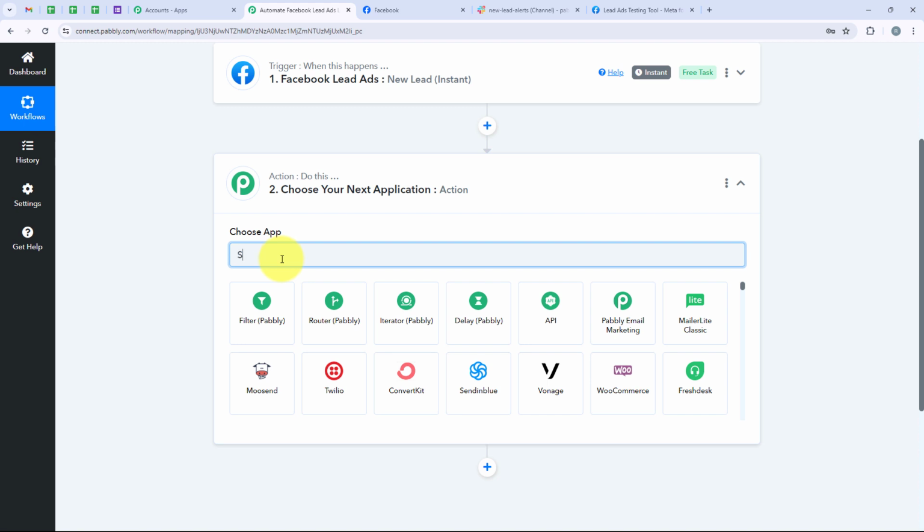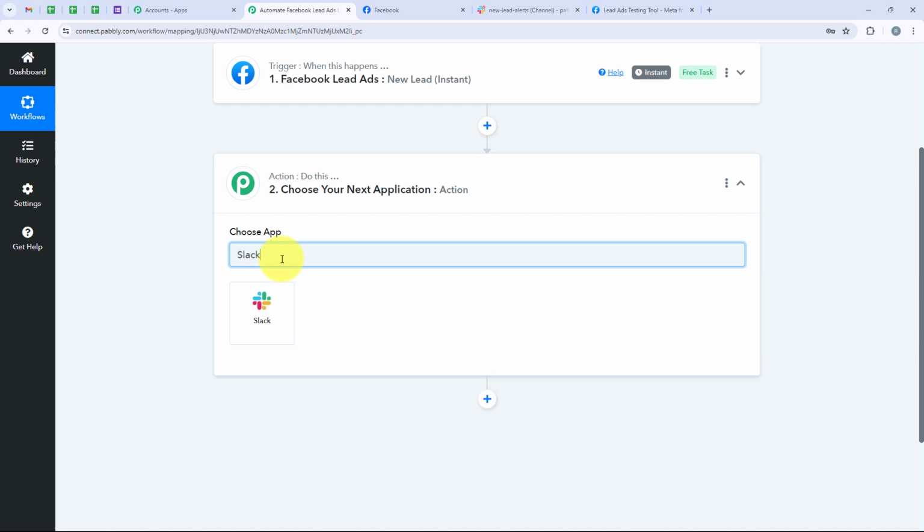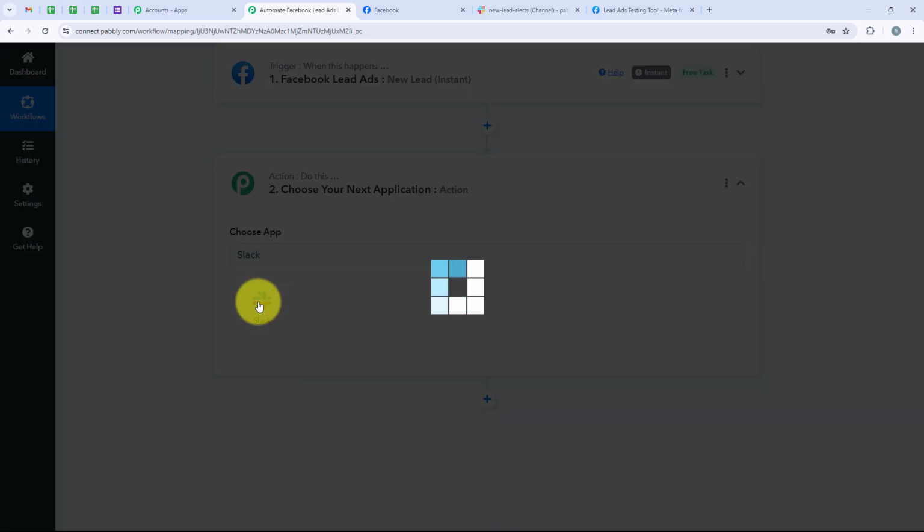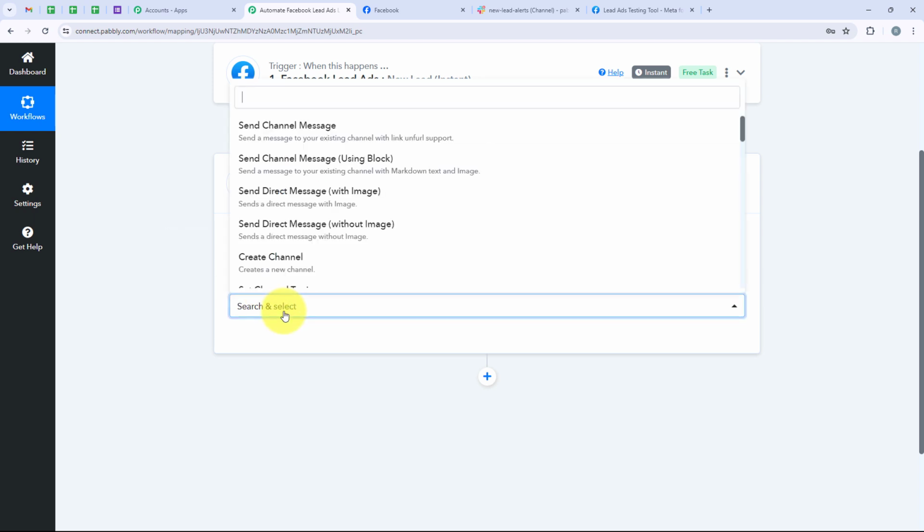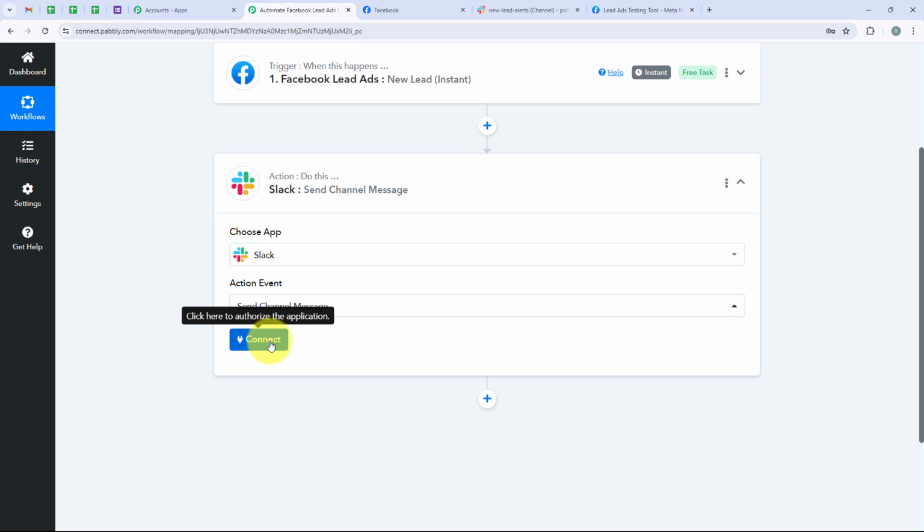For our action application, I am going to select Slack because I want that as soon as a new lead is received in my Facebook lead ads account, automatically a notification should be sent on Slack notifying my team that we have received a new lead. So I'm going to search for Slack and select it. And then for the action event, we are going to select send channel message. And then we are going to click on connect.